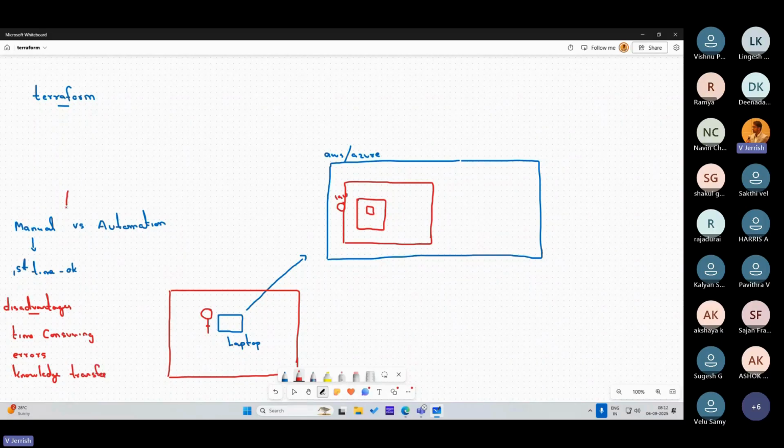Have you understood? So manually, if you are doing activity, I'm saying first time it's okay. But if you are repeating the same, there are a lot of disadvantages. So one, it is time consuming. Two, humans make errors. Three, if you are leaving the organization and someone else is coming, you are transferring your knowledge, whatever you have done manually, but still it's not a perfect knowledge transfer. Okay. So these are some of the disadvantages.